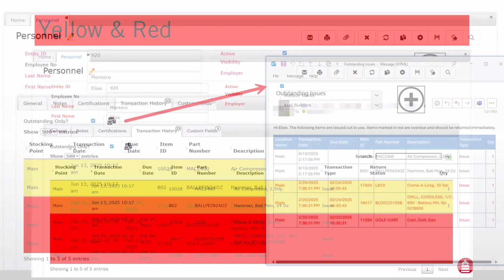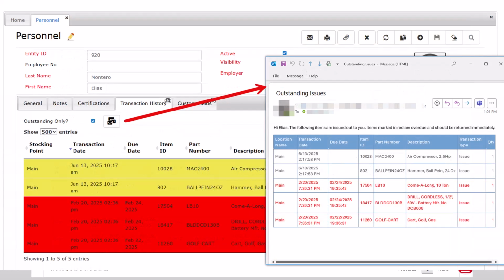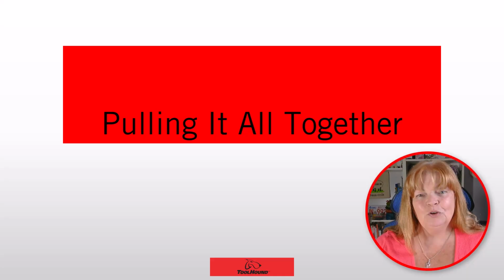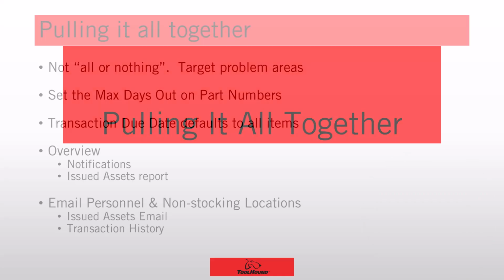So how do you use that information? Click the envelope icon to email the list of issued and late inventory to the entity, whether that's a personnel or non-stocking location. This sends only to the specific entity you're viewing. No, you can't filter out only late items, but you can use the issued assets email to handle that. Let's review what we've learned so far.